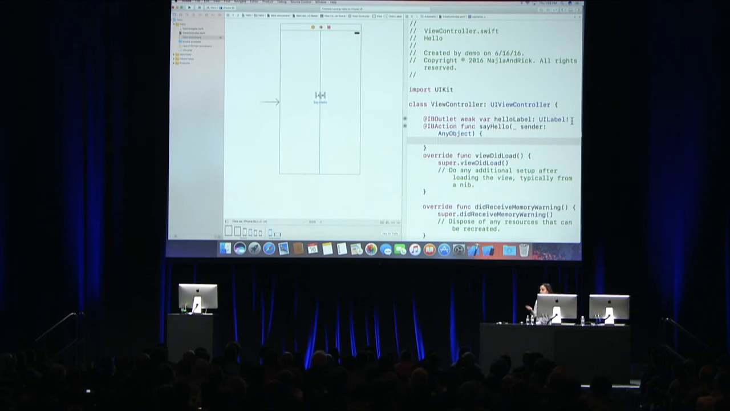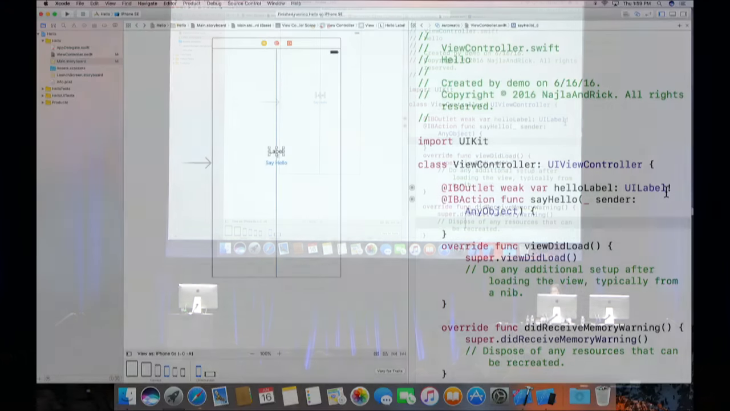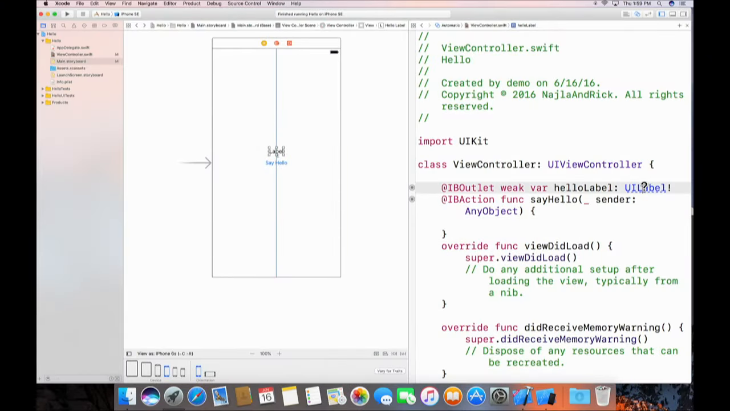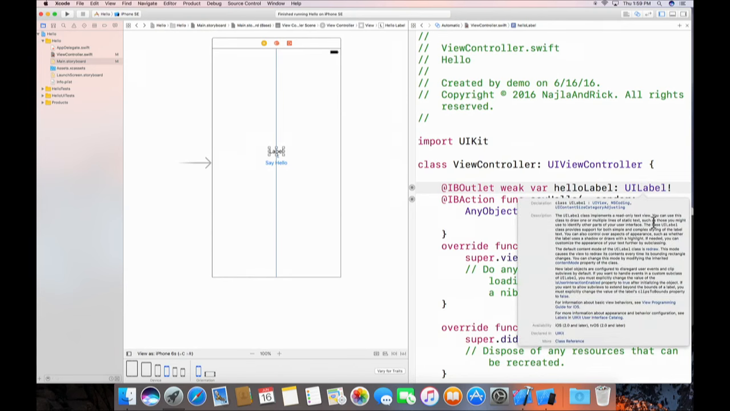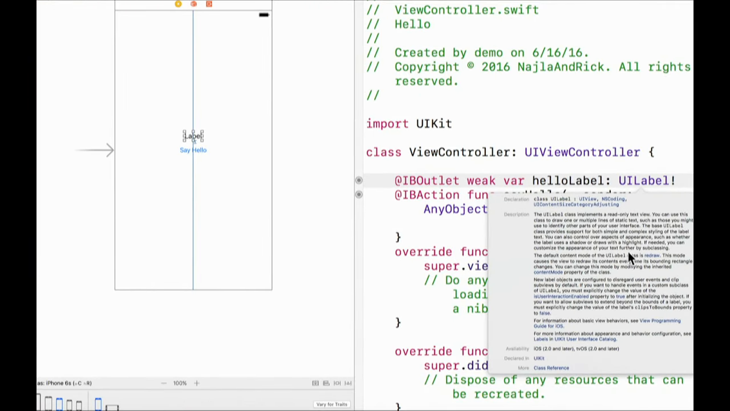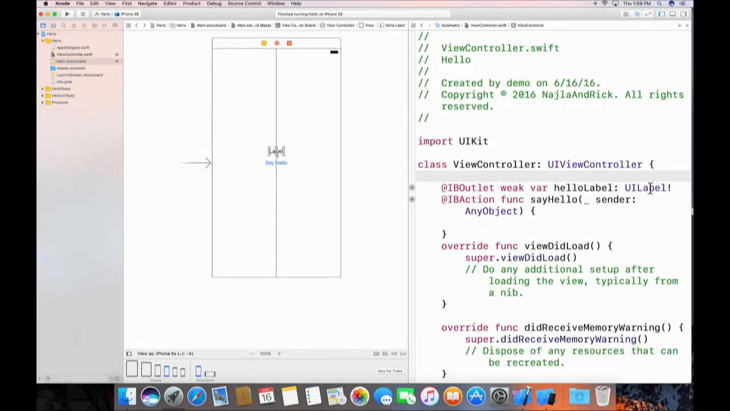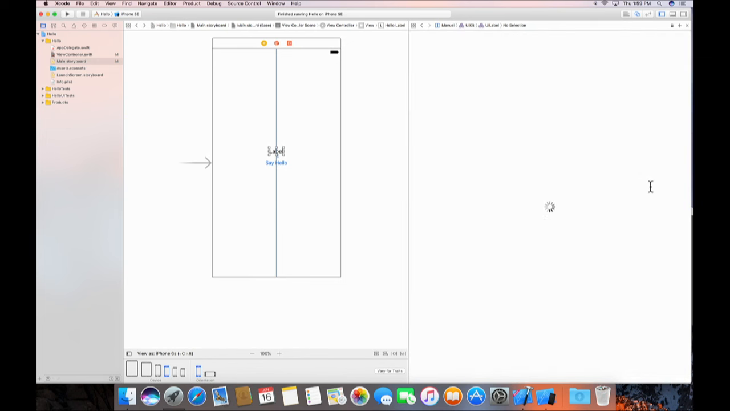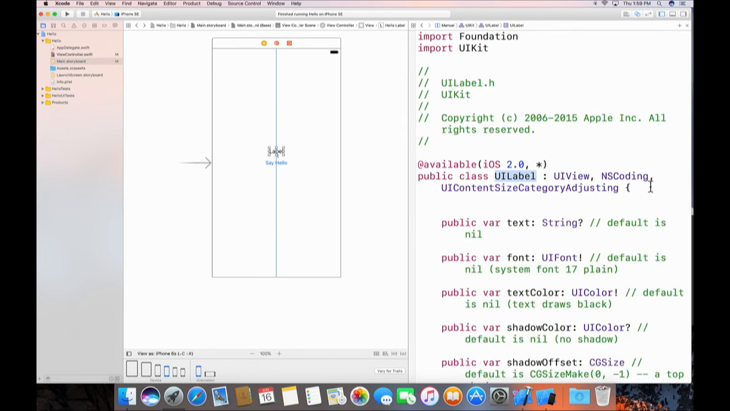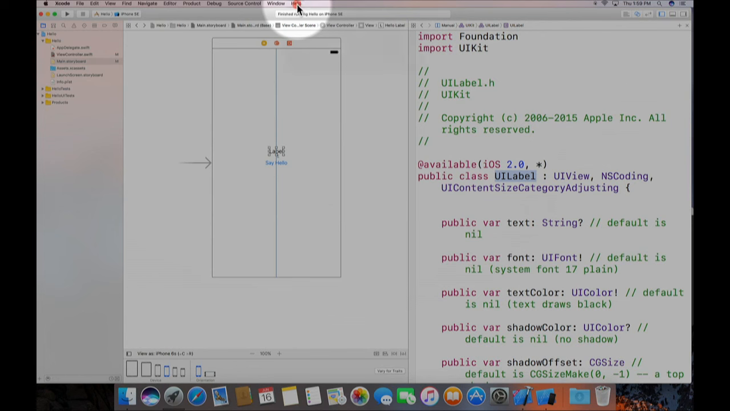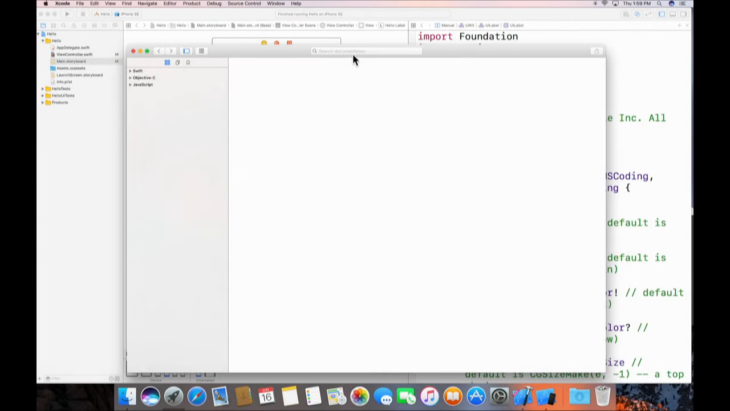When we created our reference for our label, it declared it as an instance of the UILabel class. I can option click on this label, on the class name, to get a quick help description of what this class does, and also its availability. I can also command click on UILabel, which will take me to where it's declared. And if I just want to look up documentation for this, I can navigate to Help, Documentation and API Reference, and search for the class.